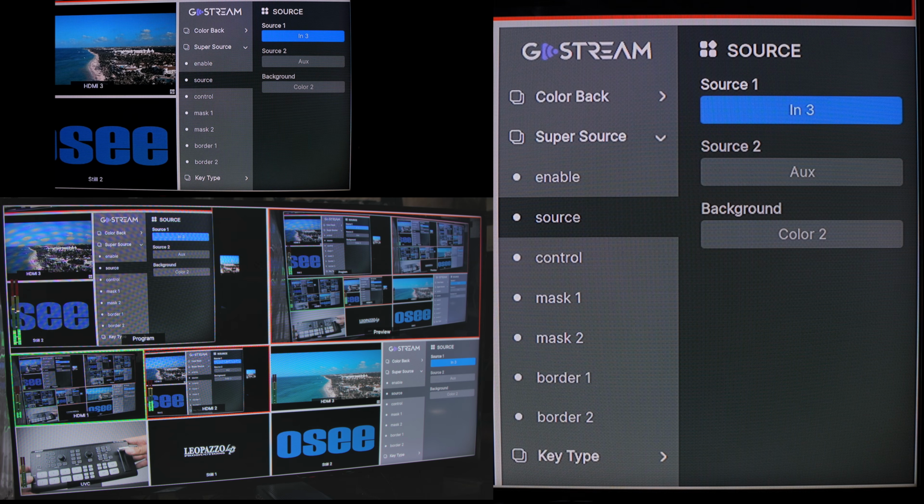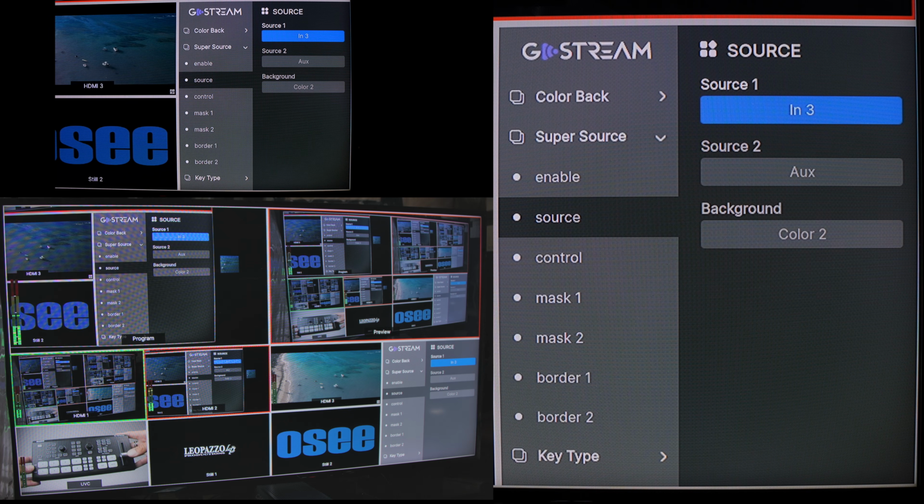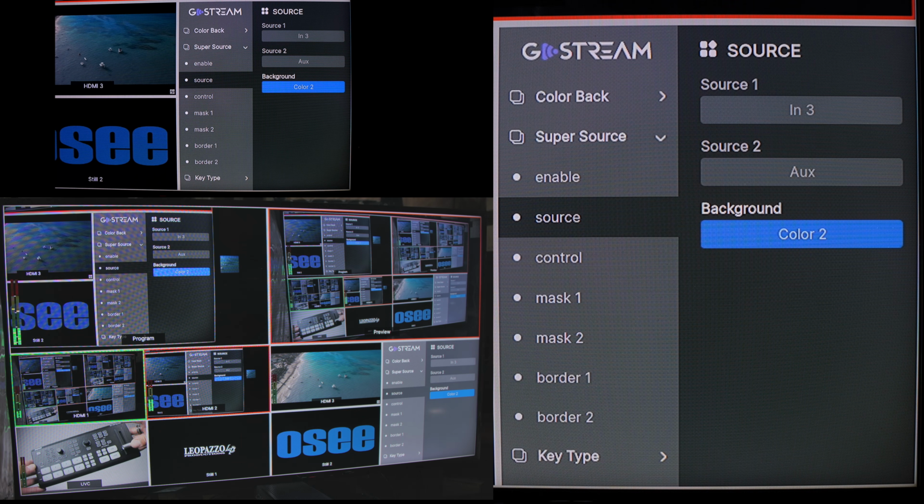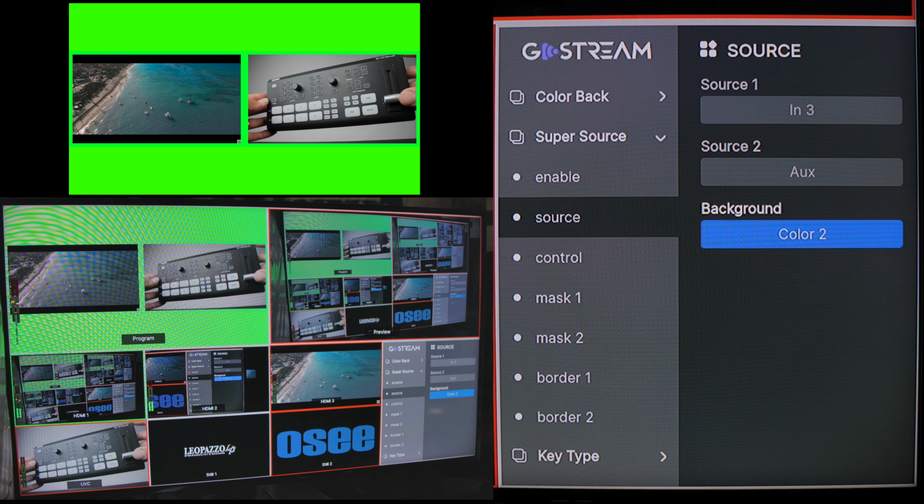the background. So source 1 and 2 are going to be displayed side by side, and the background is going to be displayed in the background. And currently, as you can see, I have input 3 selected as source 1 and source 2 as my auxiliary. And for the color background, I have selected color 2. So for us to display this, what we're going to need to do is press the black button right over here.